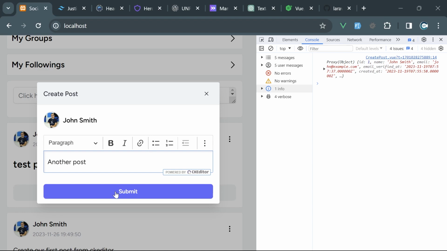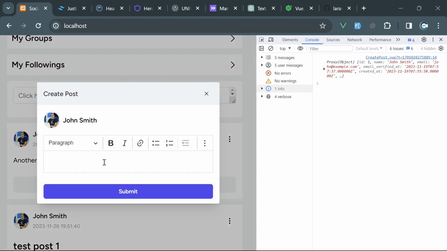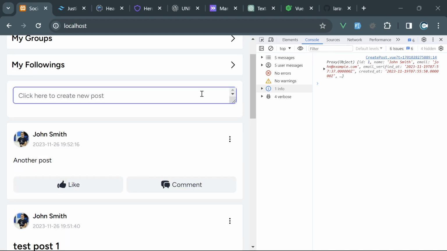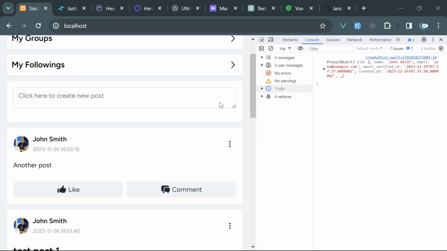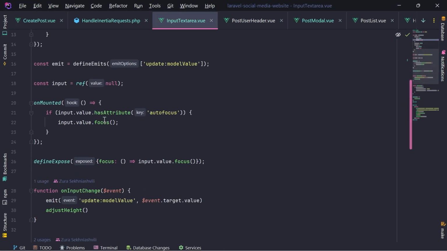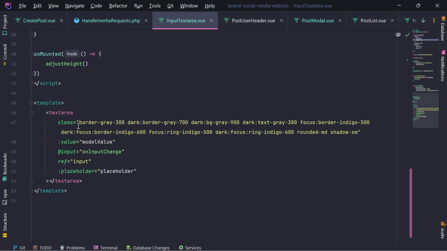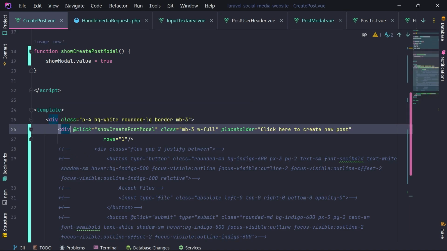Another post. Hit on submit. We see that. Click on edit. We see that. Click on create new post. It is not there. I think I just need to replace this with a div. Instead of the text area and all the classes that are on the text area, I'm just going to get those classes, change this into div.